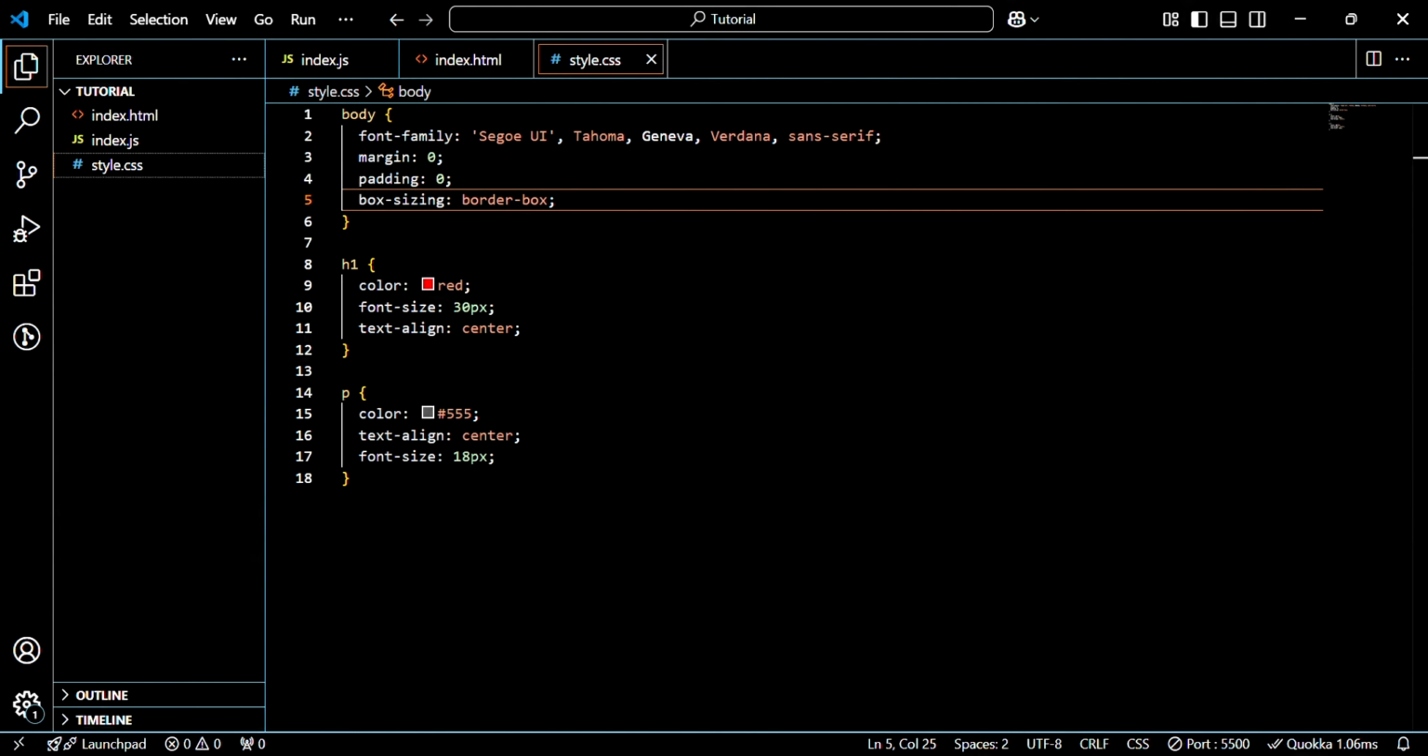All right, so that's how you can style your web page according to your layouts and all of that. Okay, so yes, that's all. So for the body, what we did is we set a font, right, and we also set the margin, we set the padding, and also we set the box sizing. All right, so yeah, that's all for this class.